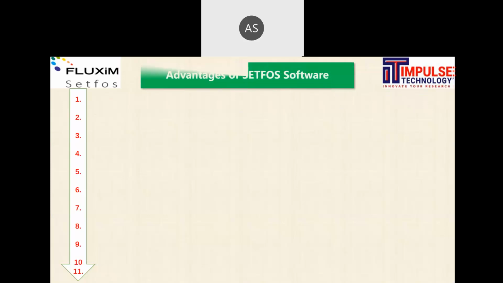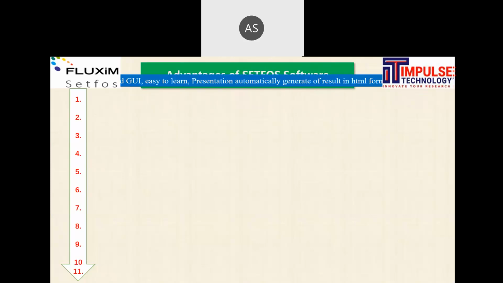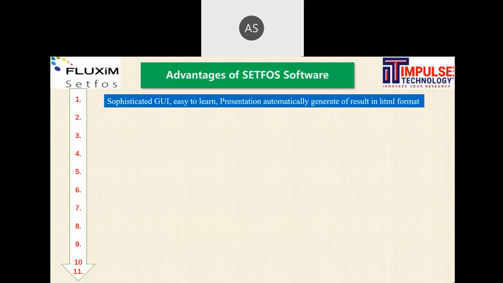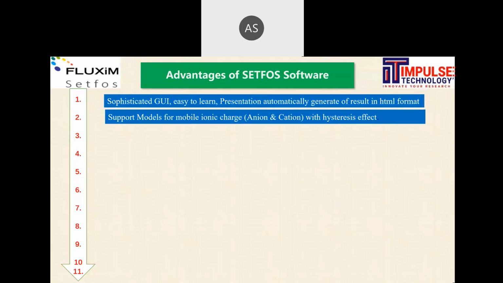Now let me discuss the advantages of SETFOS. If you already know SCAPS 1D, there are a lot of advantages compared to it. Here you will get a sophisticated graphical user interface, easy to learn, and presentations and results will be prepared automatically for all the outputs you would like to plot. It supports mobile ionic charges like anions and cations with hysteresis. This feature is not there in the SCAPS 1D software.